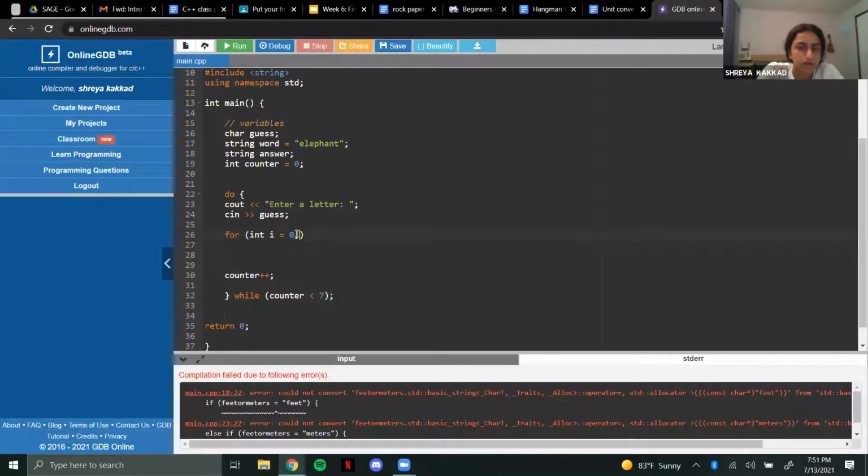And then we do another part of our condition. So first we initialize, and then we have some sort of condition. In this case, I want this to keep looping while... first let me backtrack and explain what this loop is going to do. This loop is basically going to take the guess from our user, which is some sort of letter, and then it's going to check every single letter in the word for that letter.